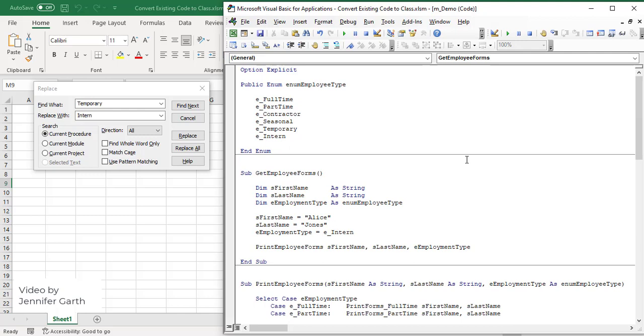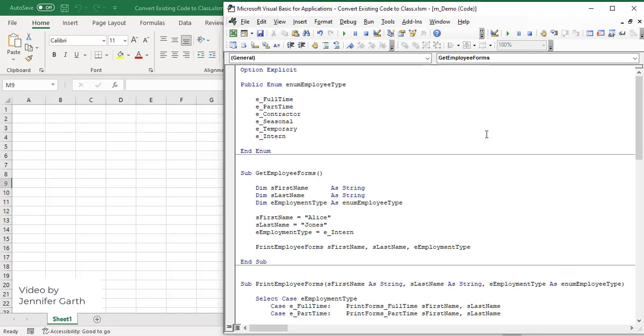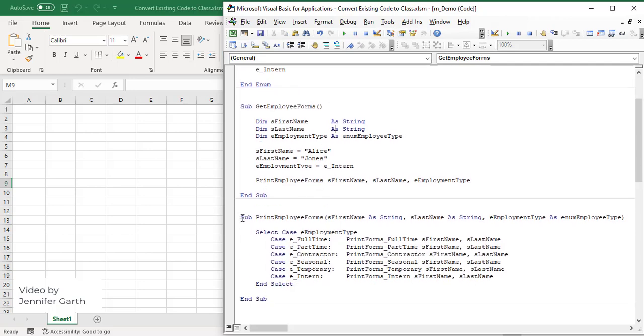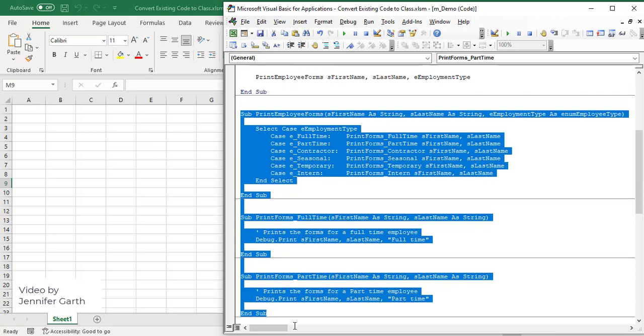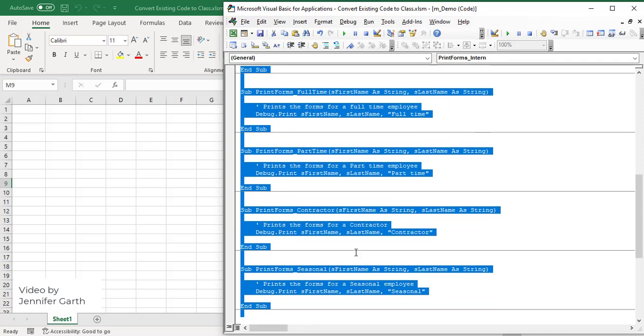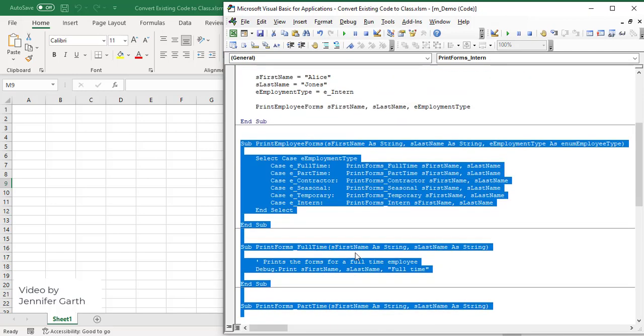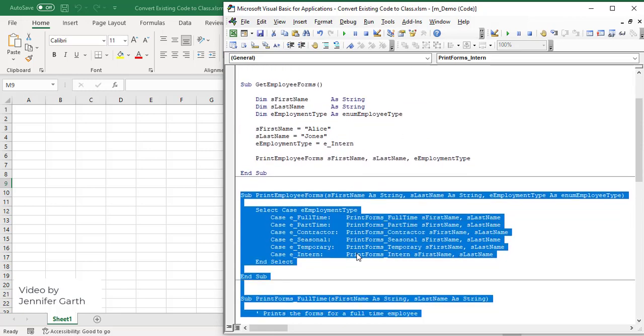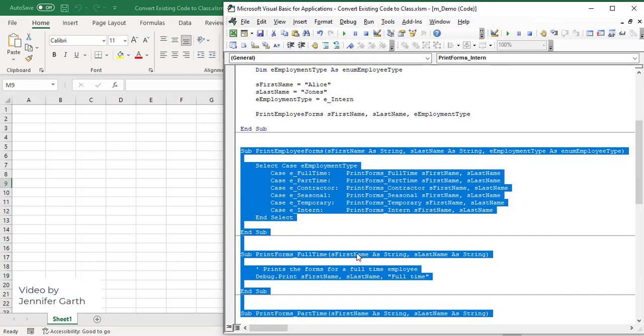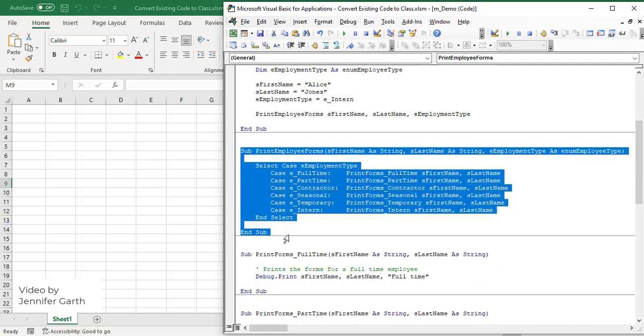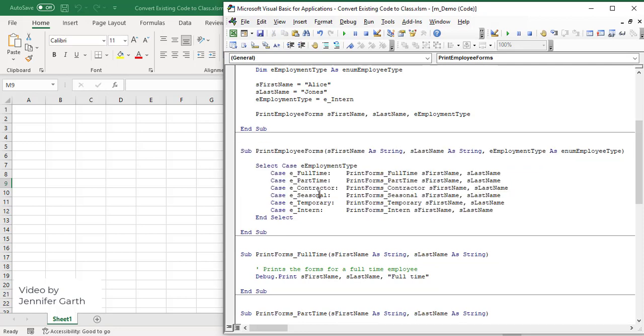Before we change this code into a class, let's talk about our game plan, what we're going to do to change this code into a class. So first off, all of these variables will become properties of the class. So first name, last name, and employment type. All of these subroutines that deal with the printing of the forms will become methods of the class. And all of them will be private when they're in the class, with the exception of this one that checks the employment type. This one will be public.